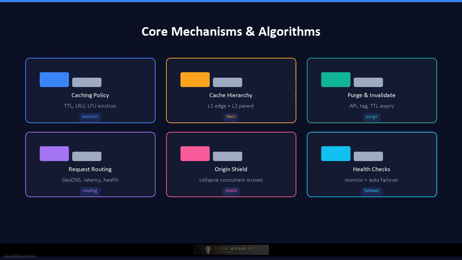Cache invalidation and purge allow operators to remove stale content globally or per region, implemented through APIs, tags, or time-to-live expiration. Request routing selects the best edge server based on geography, latency, capacity, and health. Origin shield and request collapsing collapse concurrent identical misses into a single origin fetch. Health checks monitor edge nodes and origins, and failover reroutes traffic automatically. The key trade-off is cache hit ratio versus freshness. Longer TTL improves hits but risks stale content, while aggressive purging improves freshness but increases origin load.